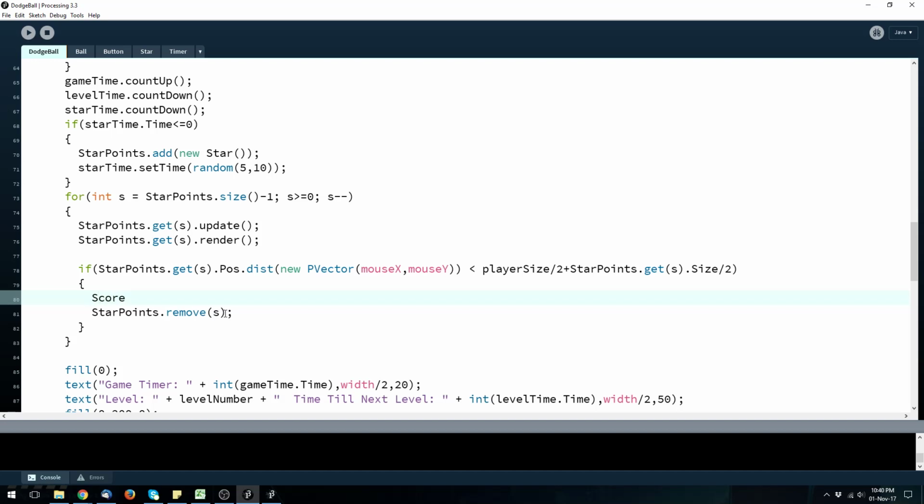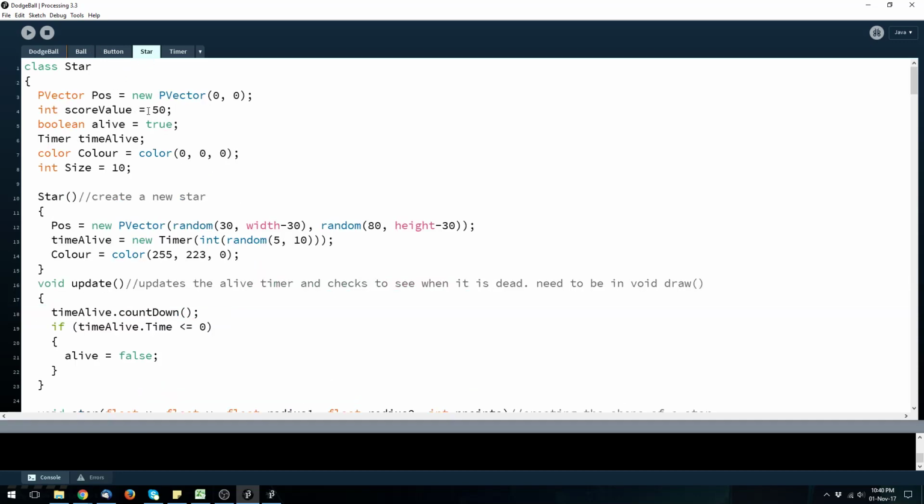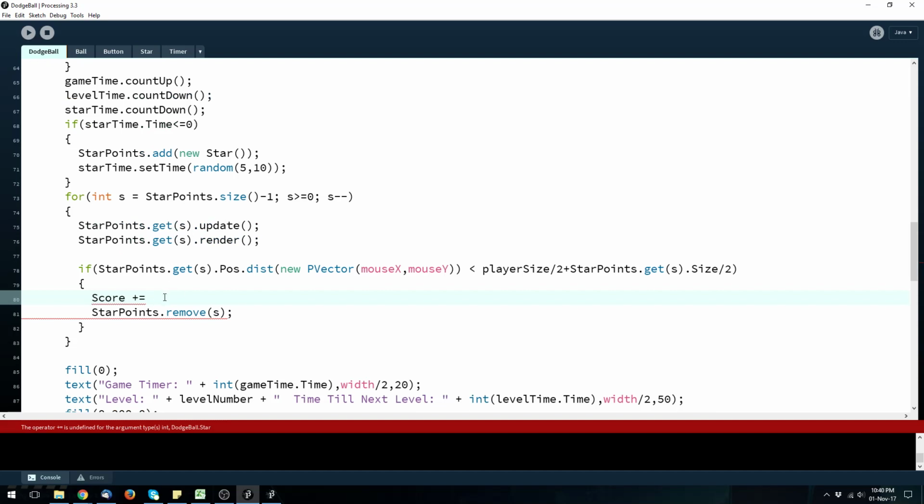So we want to go score plus equals, and how much do we want to increase the score by when we get a star? Well, we created a variable for that when we created our star class. We made our stars worth 50 points. So we're going to get our star points, and again, we're going to go dot get, and we're going to get this S star, and then what are we going to do?